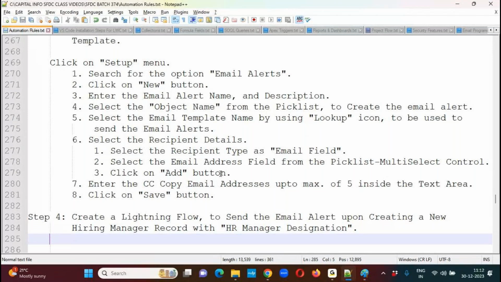This is the fourth step, to create a flow. We'll see how to create an email alert. Then I will show you how to configure a flow.